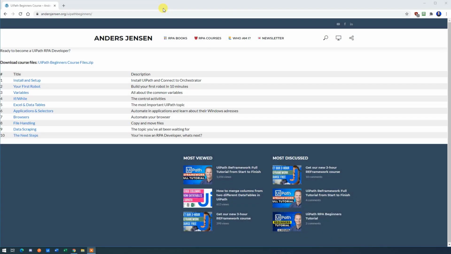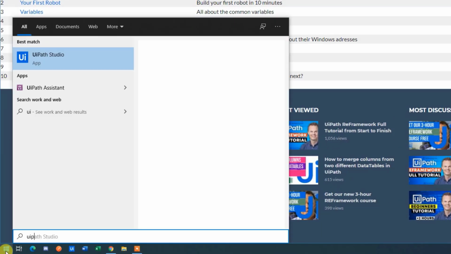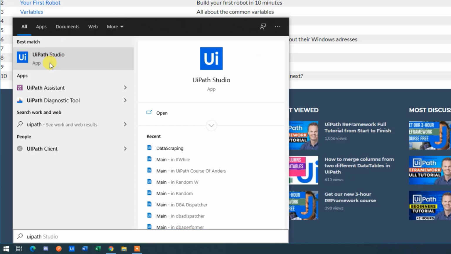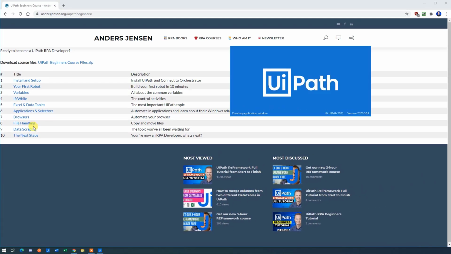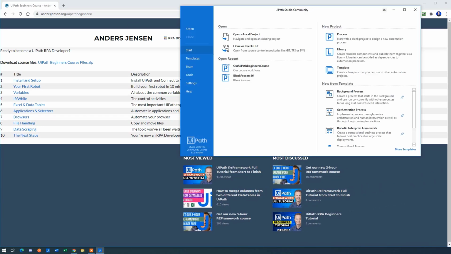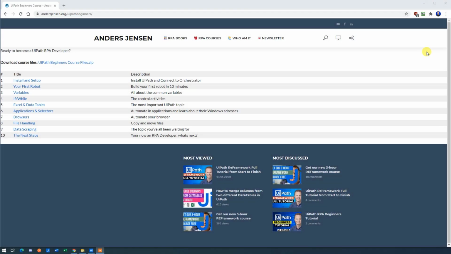Now we simply need to start up UiPath and we are ready for our first robot. So go to Start, search for UiPath Studio and open it. It will look like this and we are ready to build our first robot. We have installed UiPath and now we are ready to create our first robot.